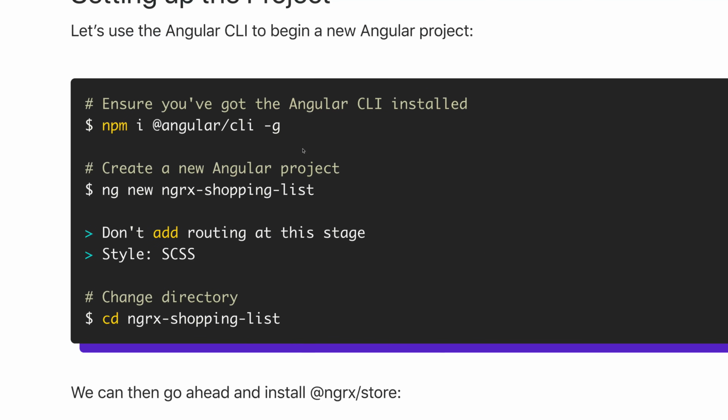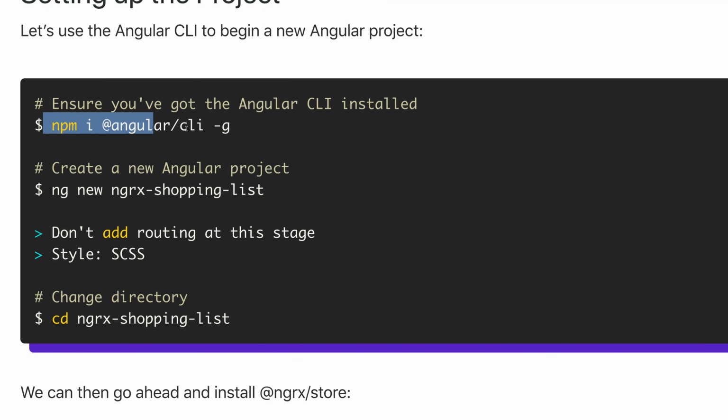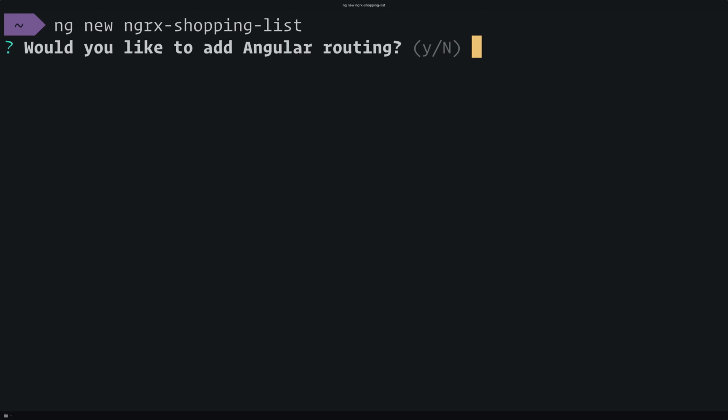So as you can see, the first step is to make sure you have the Angular CLI installed. And then we're going to create a new Angular app using that Angular CLI. So let's jump over to the terminal and run these commands. Firstly, we want to run ng new, and we're going to call this ngrx shopping list. You can call this whatever you want, essentially, providing that you have the Angular CLI installed. It's just going to make a new Angular app.